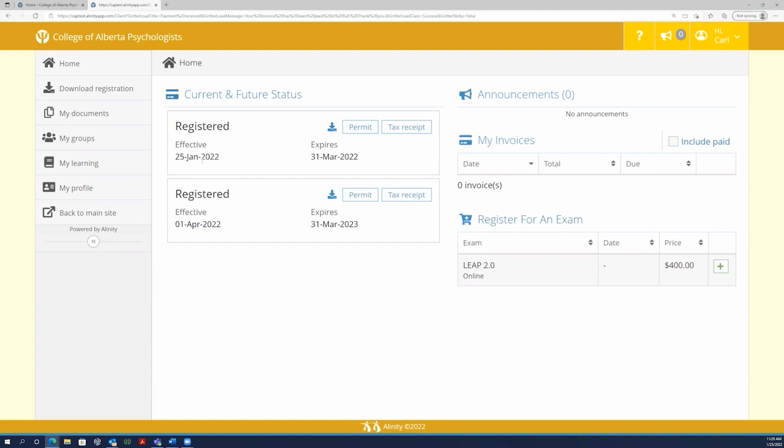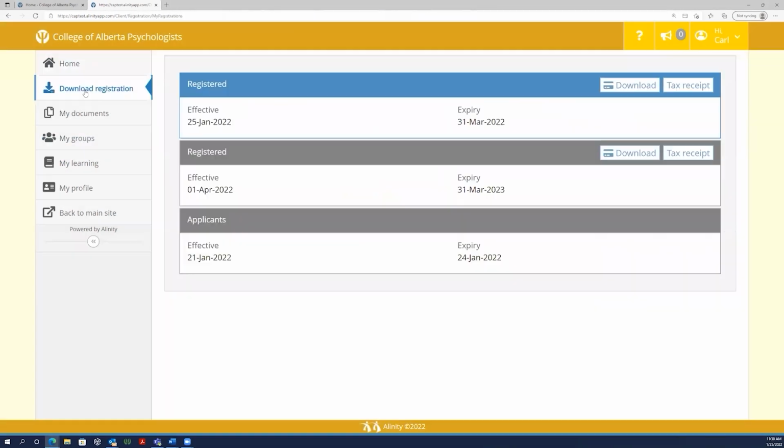From here, you can download your permit, you can download your tax receipt, and you can download the 2021-2022 practice permit as well. You can also go to the button that says download registration, where you will see your registration history with CAP.